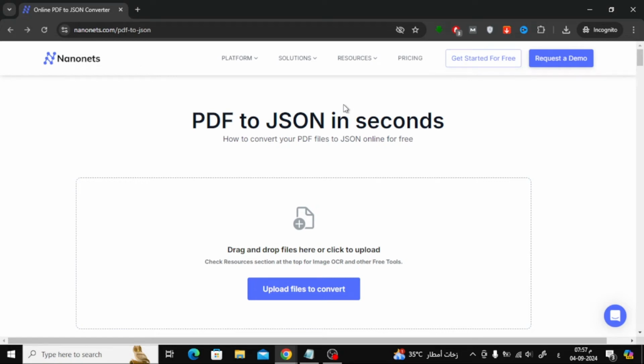In today's video, I'm going to show you how to easily convert a PDF file into a JSON file using an online tool called NanoNets. I'll leave a link to the website in the description below, so make sure to check it out.